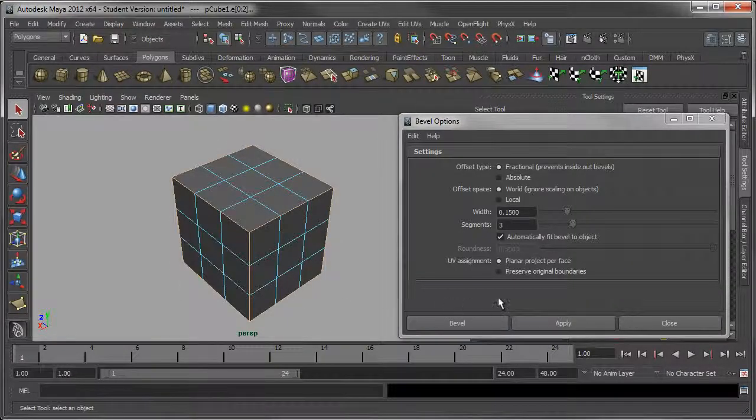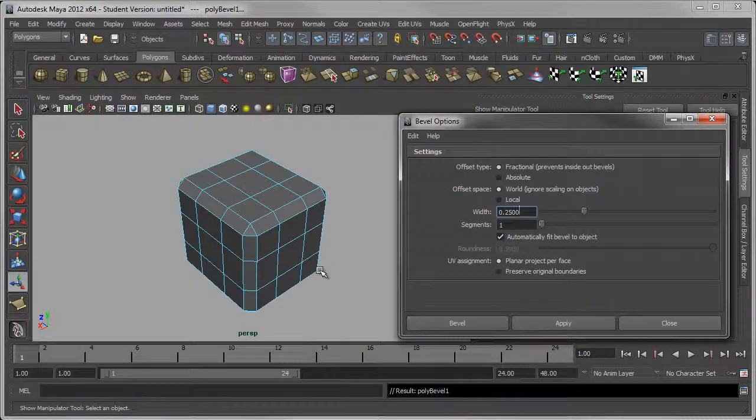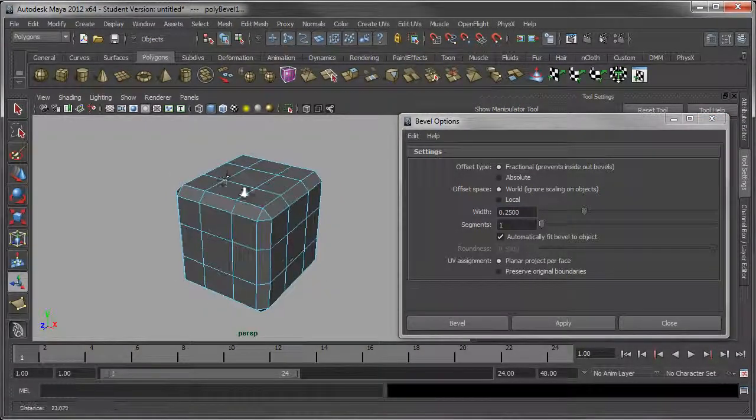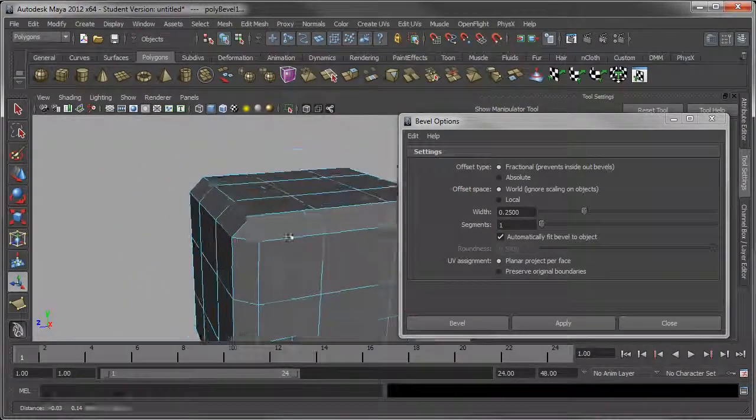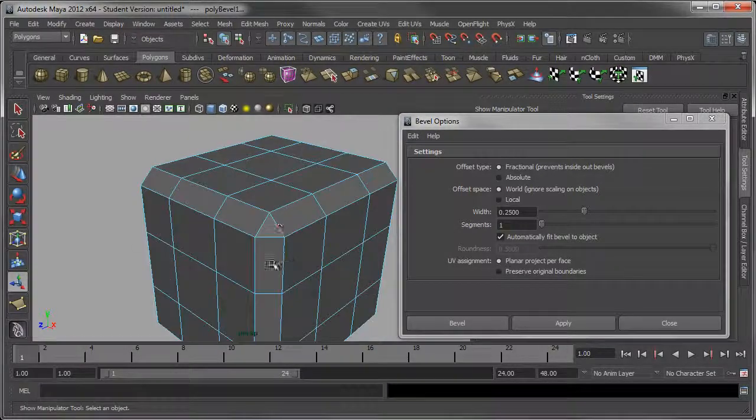Okay, if I apply the same settings as I did before, actually what I'll do is drop the segments back down to 1, and I might pop those up to 0.25, just to make it a little easier to see, and I apply it. Once again, it's adding this 45-degree angle because we've only got one segment. And you'll notice at the corners, what happens is it creates a triangle.